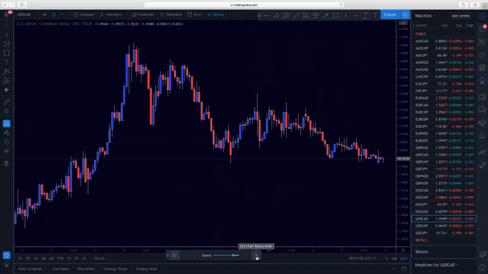So yeah, I really like this feature, and I use TradingView for my personal analysis all the time, and therefore I don't mind subscribing to them because I'm using the platform anyway. So I don't have to switch to another platform to backtest my trading system.